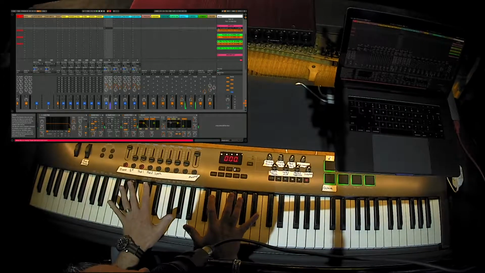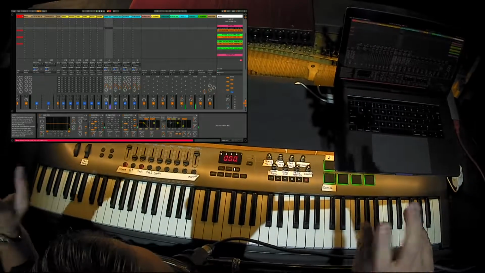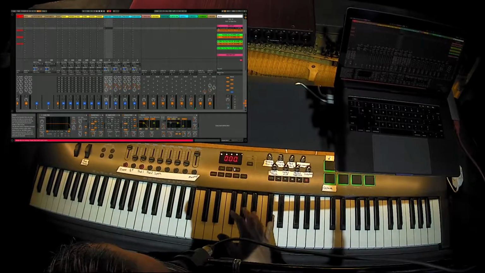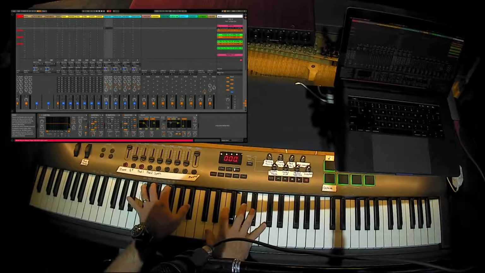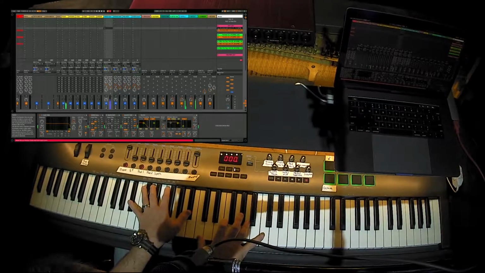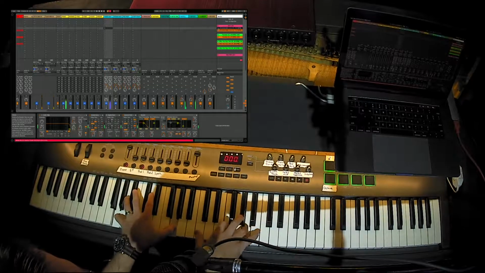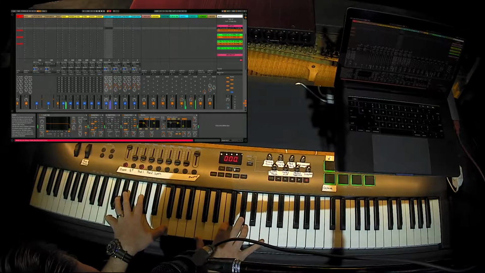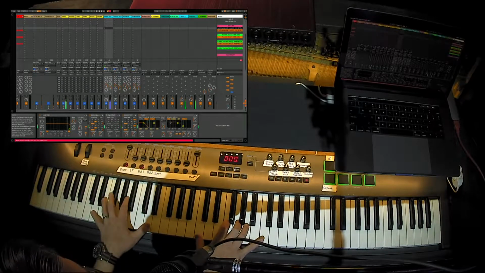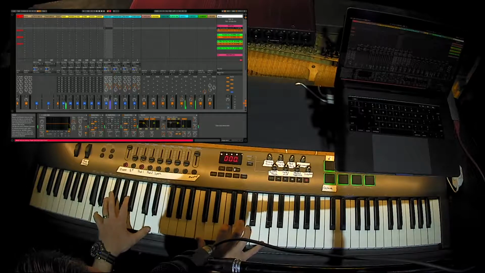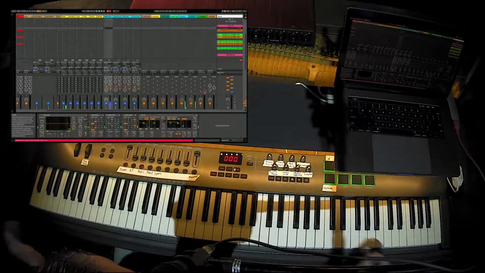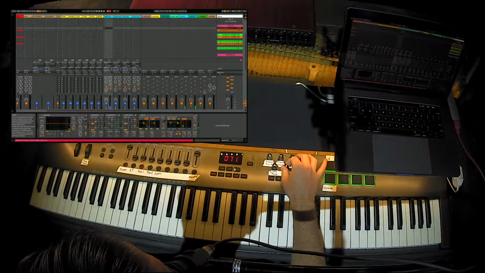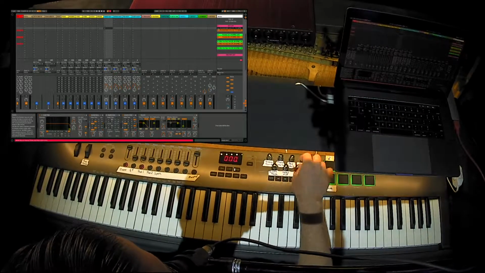I'm not doing a whole lot of movement. I'm creating the pad-ish sound by adding those delays in there. Probably a little too much feedback on that, but I wanted to accentuate it with the mix and everything.